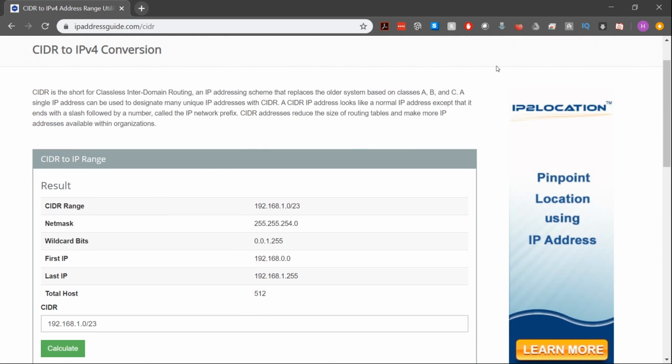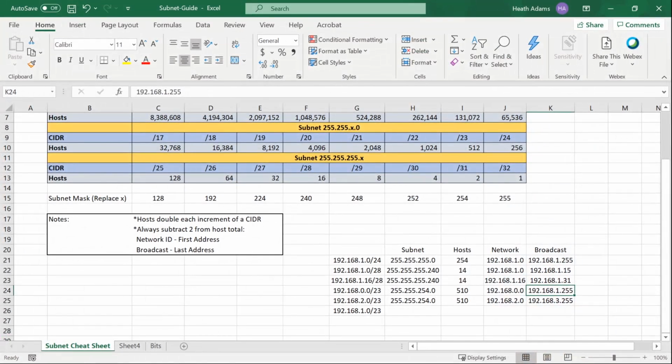So these are very useful calculators, but if you're not allowed to use them for an exam purpose or something along those lines, then using the cheat sheet that I've shown you is super useful.